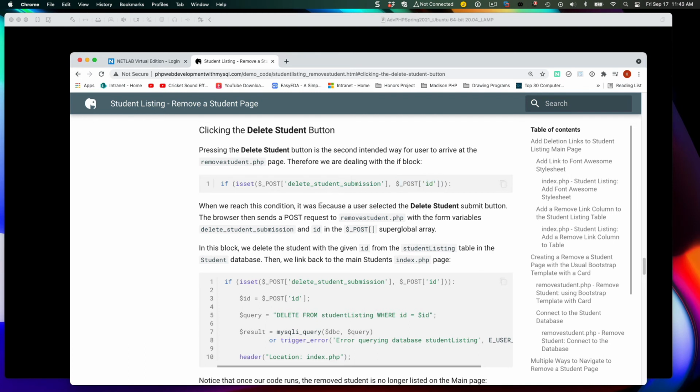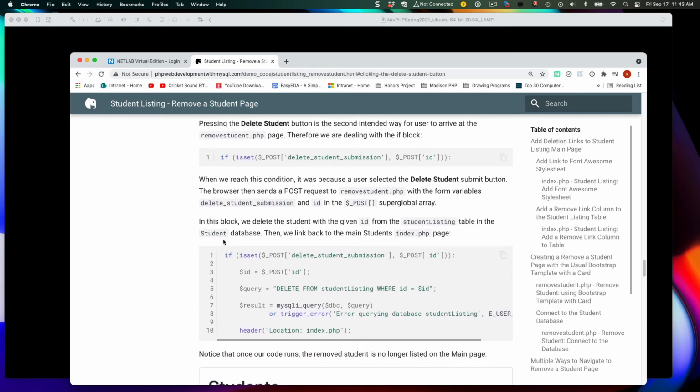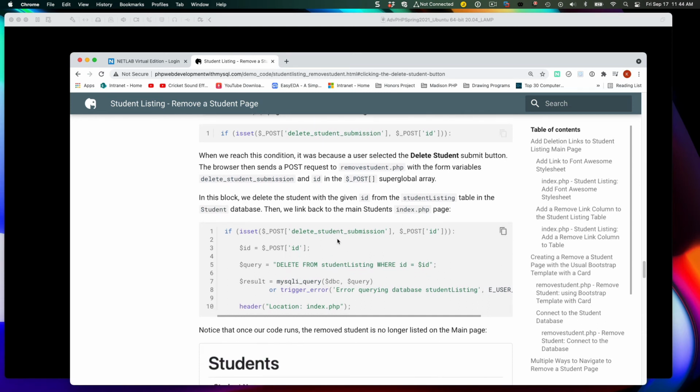So when we reach this condition, it was because a user selected the delete student submit button. The browser then sends a post request to remove student.php with the form variables delete student submission and the ID in the post superglobal array. So in this block, we delete the student with the given ID from the student listing table in the student database. Then we link back to the main index.php page, the main student listing.